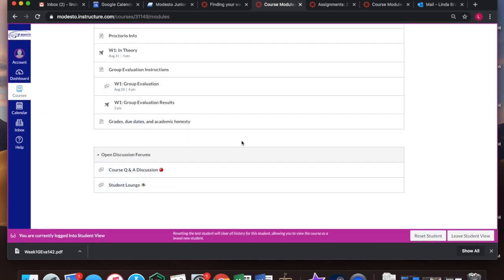And this bottom module has a couple of discussions that we'll keep open throughout the course. The course Q&A discussion is for posting questions you have about the chemistry material itself, and the student lounge is a way to connect with other students in a more informal way if you wanted to talk about other topics.